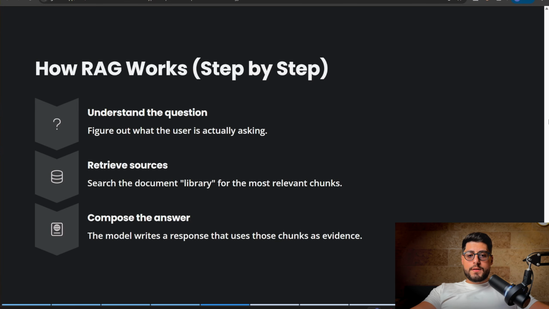How RAG works, step by step. First, RAG understands the question, figures out what the user is actually asking, then retrieves sources, searching the document library for the most relevant chunks. Then it composes the answer. The model writes a response that uses those chunks as evidence. The same chunks it just retrieved, the model uses them as evidence to be able to answer the question that was initially asked. Simple example: what's the return policy for this product?